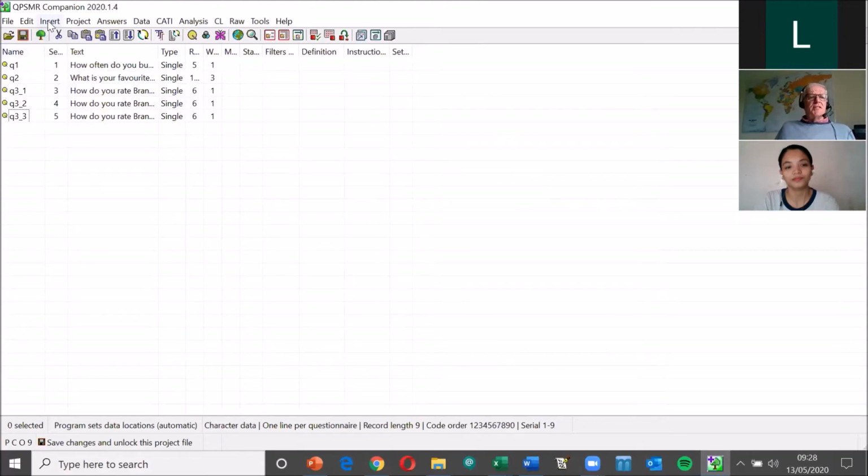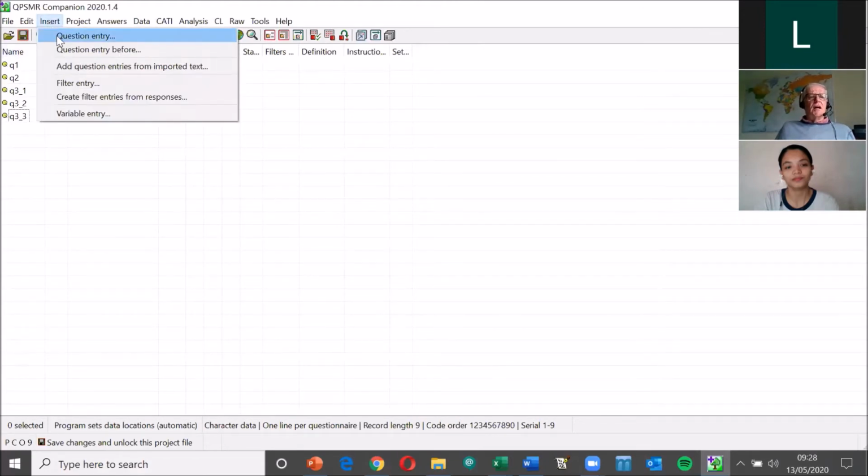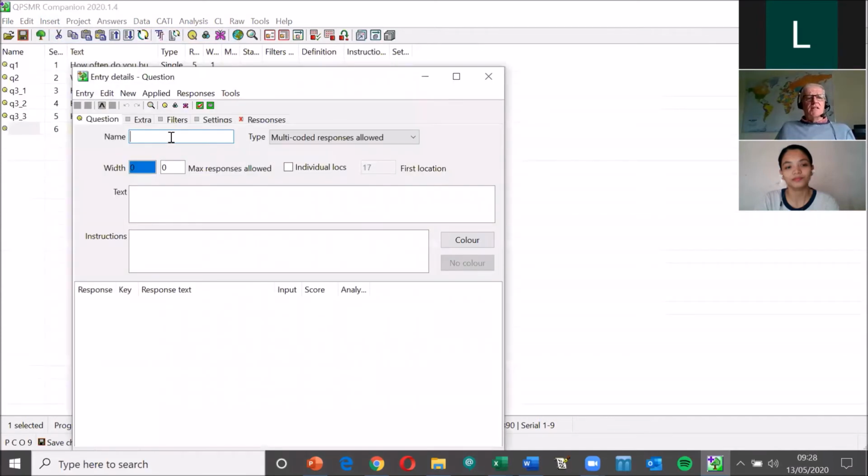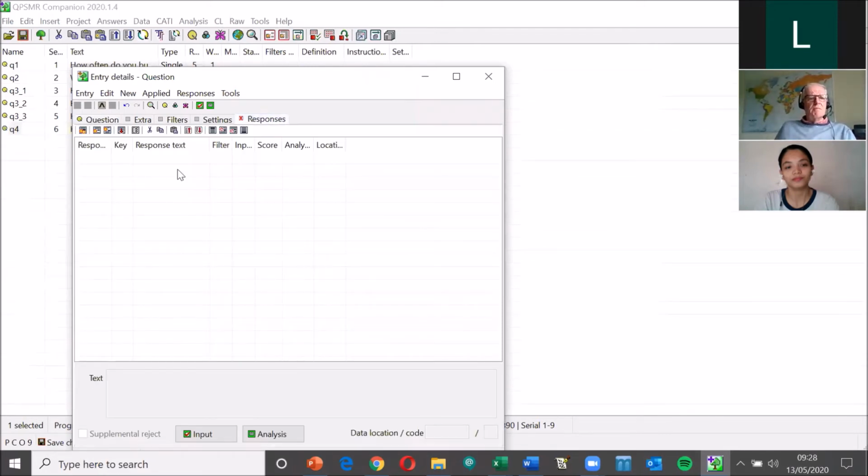You've also got some tools. This is on to the next thing I'm going to show you now, which is adding a question in. Let's go for question 4. Let's make it single. Let's say, how do you rate your journey to work? Not enough of going to work by a journey at the moment, but if you'll forgive me for saying that.